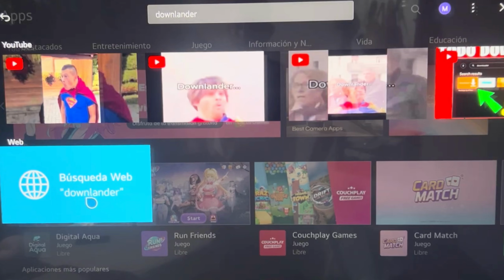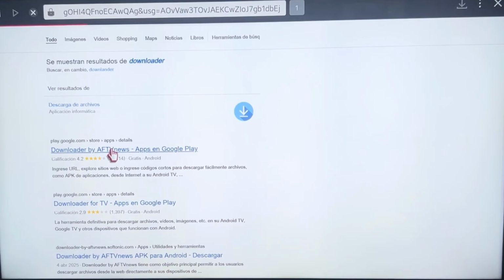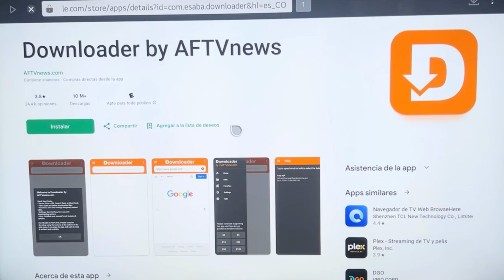If you only want to download or open files from the internet, you can use the built-in web browser on your LG Smart TV. Just open the browser, go to the website, and access the file directly from there. But keep in mind, you still cannot install Android APK apps.